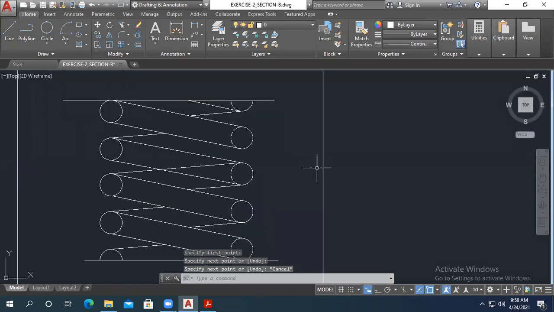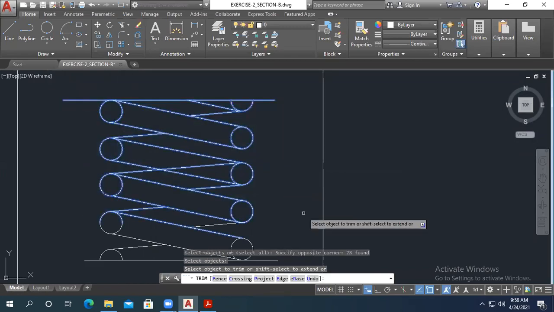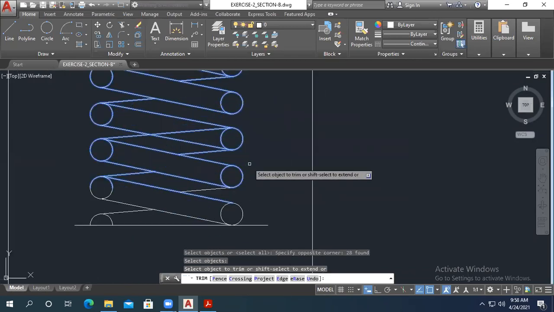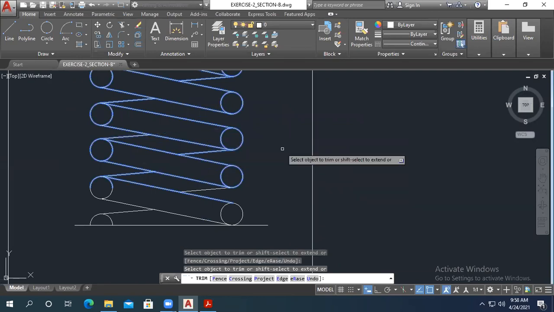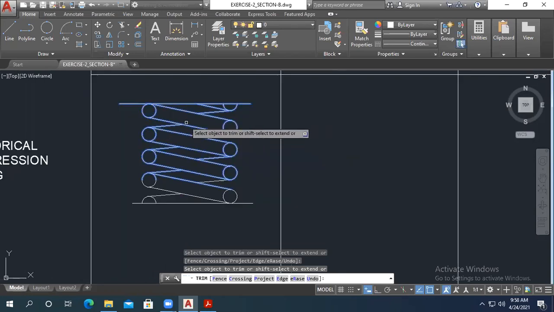Okay, and then I'll trim. What is it that we want to trim? This one. Yes, only that. Also, there's a line to be drawn here, right? Which goes from here to there.